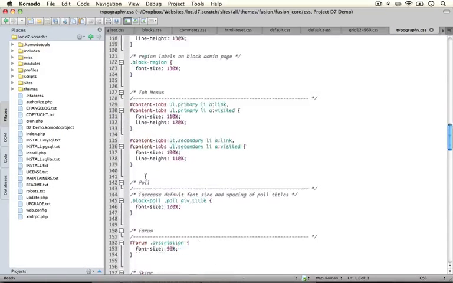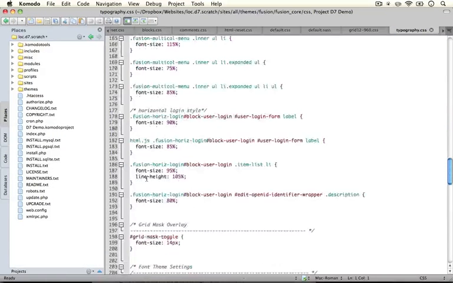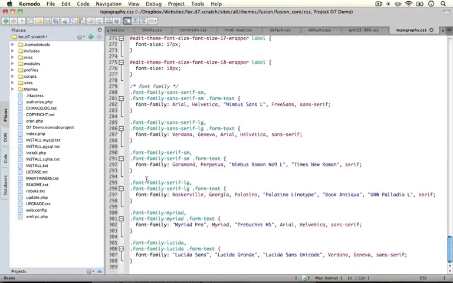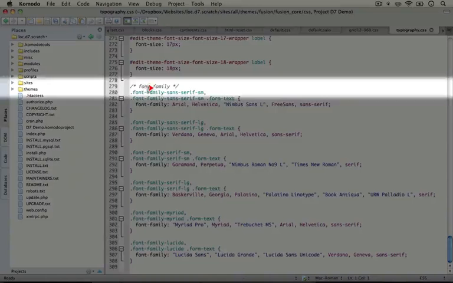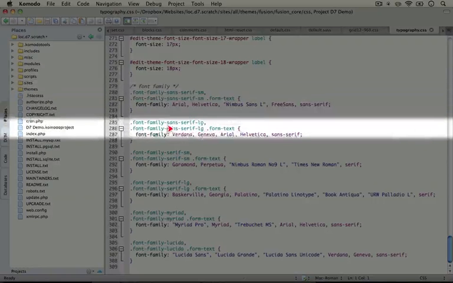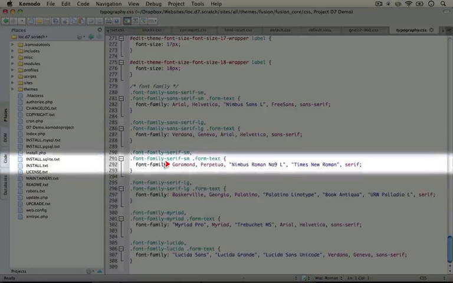I'm just going to keep scrolling. And down at the bottom, we have some font sizes. And then we have various definitions for font families that can be used as different theme settings for Fusion. So we can set it to Arial, Verdana, Garamond, and so on.